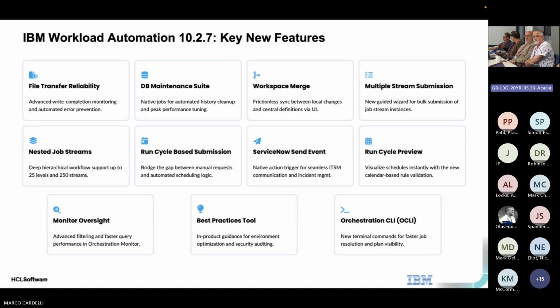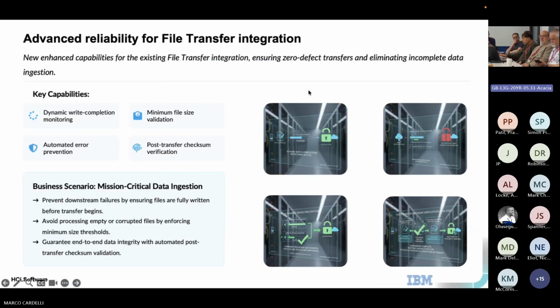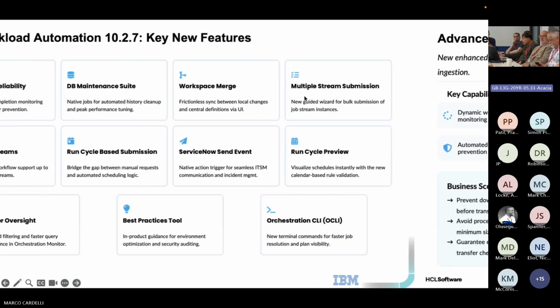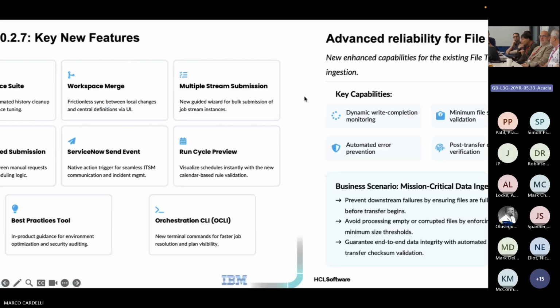Yes, for the WC and the master in the engine. Every time there is an upgrade, those maintenance scripts should be run for optimization benefits. What DB does that support? All the supported databases, yes, all the supported databases for the master. The workspace merge I cannot touch.